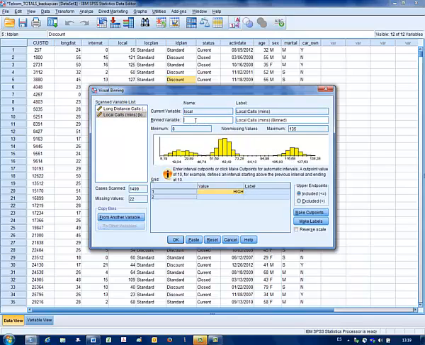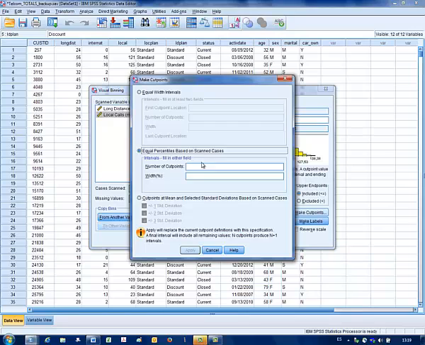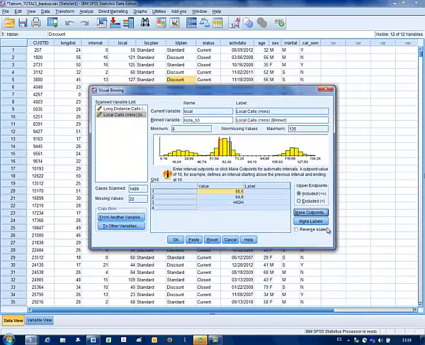I need to do the same for local, so I click here on local calls. I write the name, local bin3. Make cut points. I select again this option, 2 cut points, apply. Make labels, and that's all. I have this first variable created here with these cut points, and I have this other option here with these cut points.